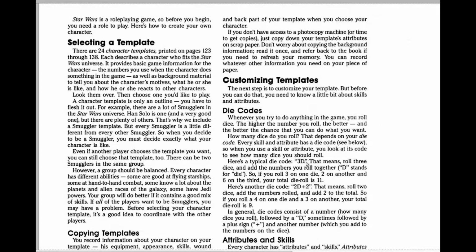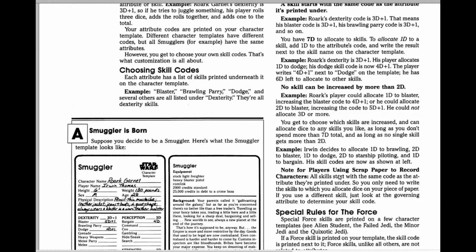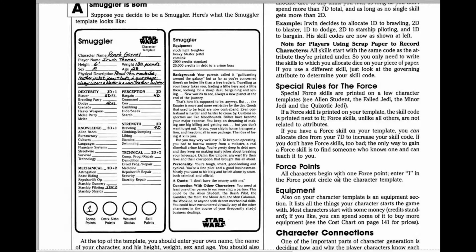So for example, it says here, if it says 3D, that means you roll 3d6, so you've got a range of 3 to 18. However, if you've got a stat of 2d plus 2, you roll 2d6, so you've got a stat of 2 to 12, but with the plus 2 that gives you a range of 4 to 14. So moving on, let's have a look at an example character.